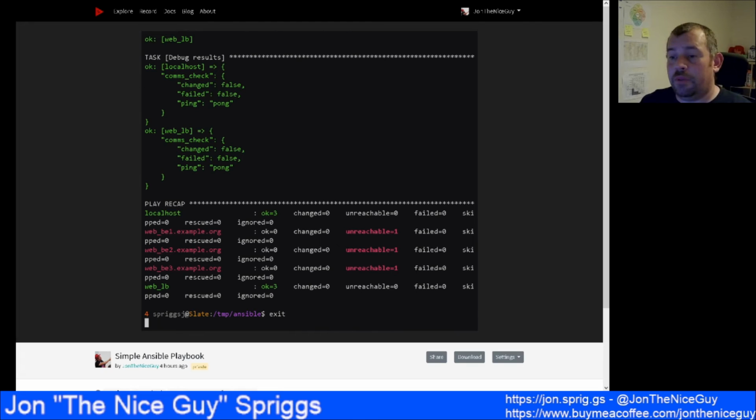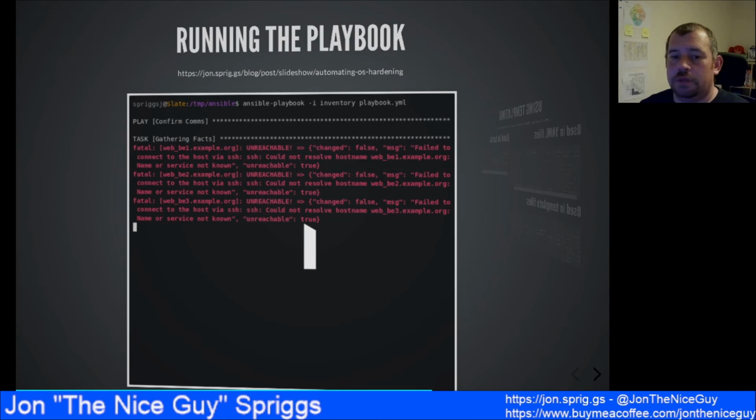And then you get this recap at the end, where you see the fact that the localhost ran okay. It was able to run 3 tasks. The 3 back-end servers were unreachable because it couldn't resolve the DNS names. And then the load balancer it connected to fine. So that's good. So let's close that screen and come back to our slides.